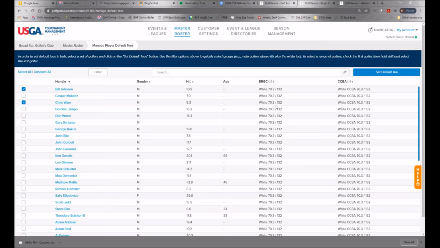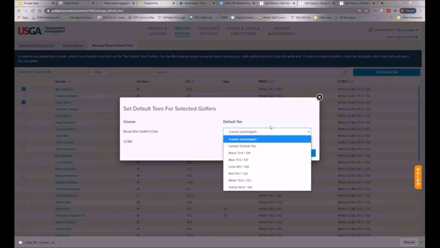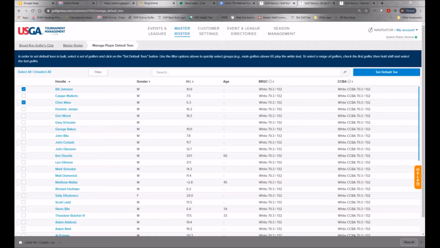I'm going to move on here and talk about the default tee by gender, because I just referenced that too. We saw that as an option here. Again, if you click that Set Default Tee, one of these options is gender default tee. Well, how do we set that?